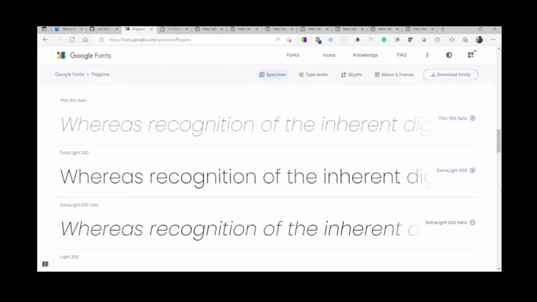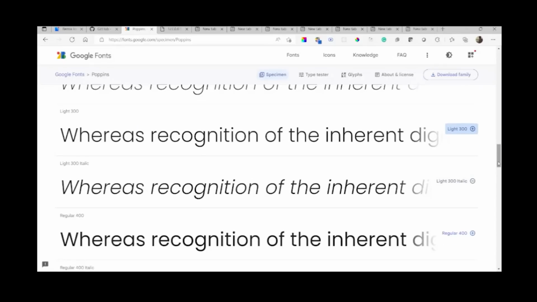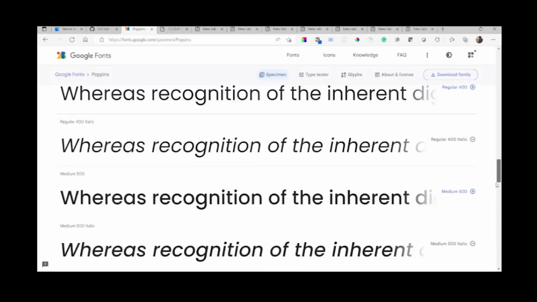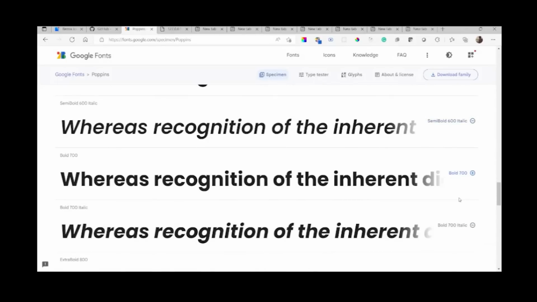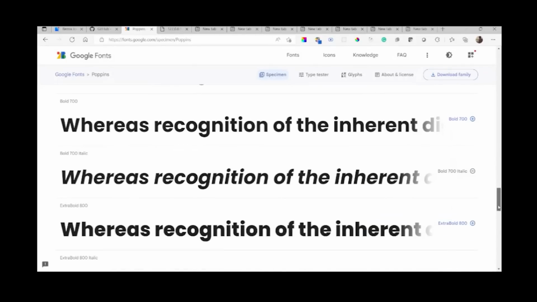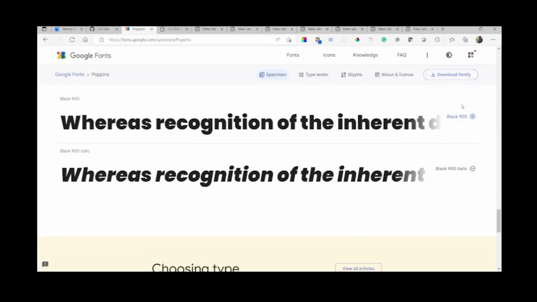That is extra light 200 italic. Just click on this like this and it will turn black. So extra light italic, light 300 italic, regular 400 italic, medium 500 italic, semi bold 600 italic, bold 700 italic, extra bold 800 italic, and black 900 italic.